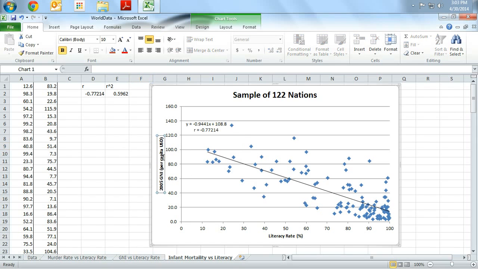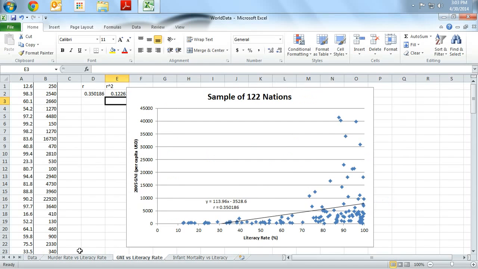I need to fix my axis here. And we went back to 123. So that's pretty good. That's it. Make sure you save it, change the file name, and put that in the Dropbox.